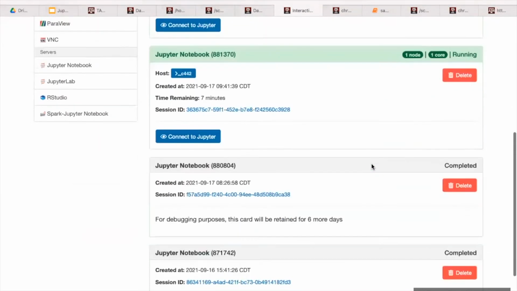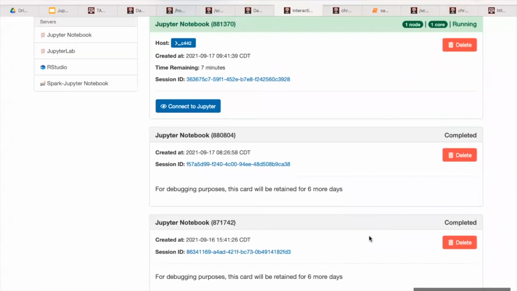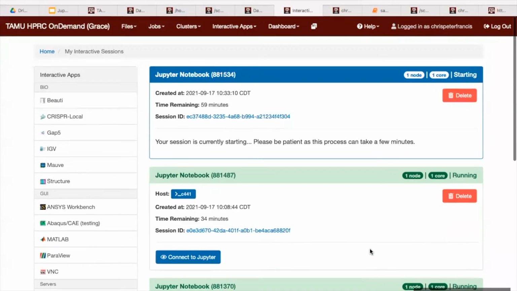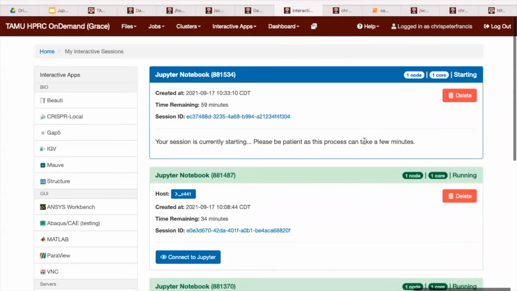And just for future reference, you can also see all the Jupyter notebooks that you've run recently. It'll be stored up to 6 days. And then you can also stop your instances or your notebooks from this dashboard as well.